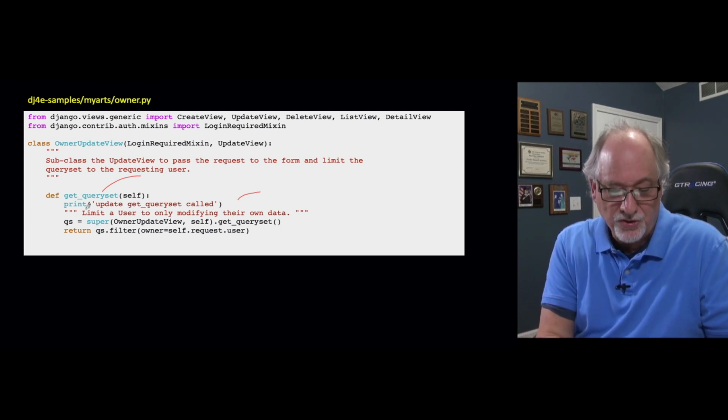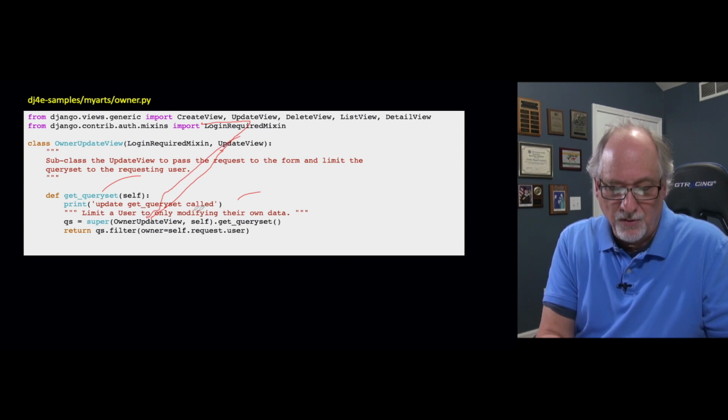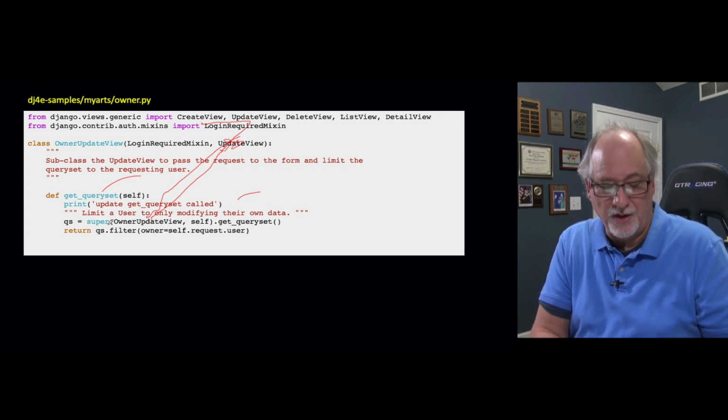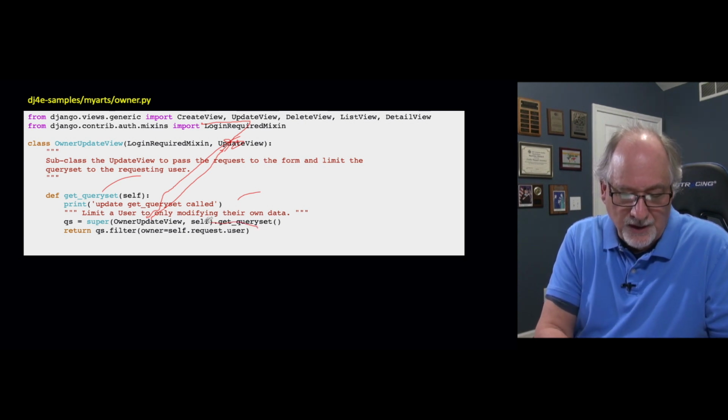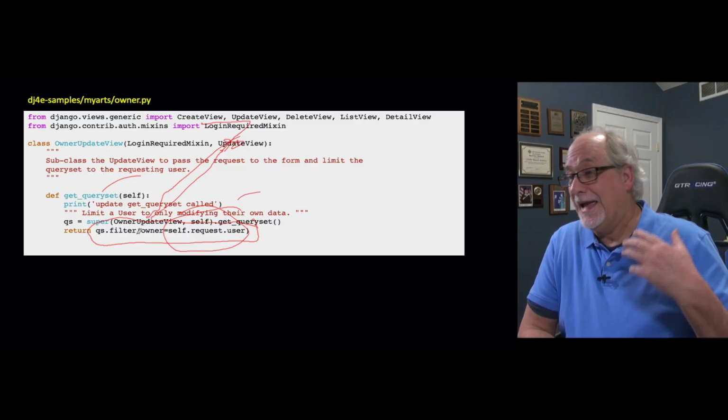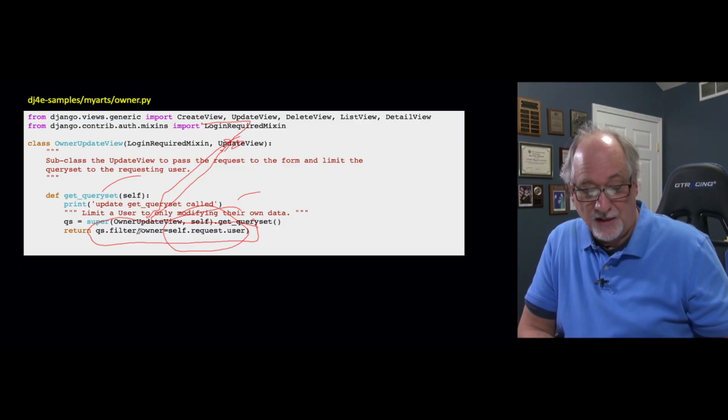And so that says, super, go into update view and go run its query set, and then give me back that query set. And then what I'm going to do after I got that query set is add an AND clause to filter it that says, okay, whatever that primary key was, fine. And the owner column of this model must match the current logged in user. And so it's like I'm adding a where clause and an and to the where clause.